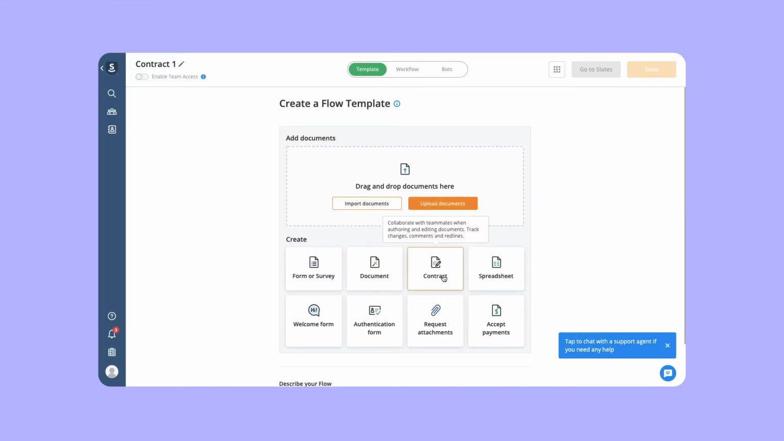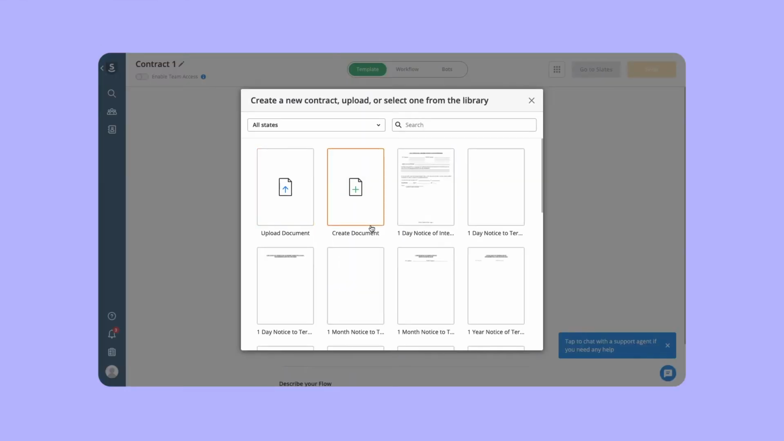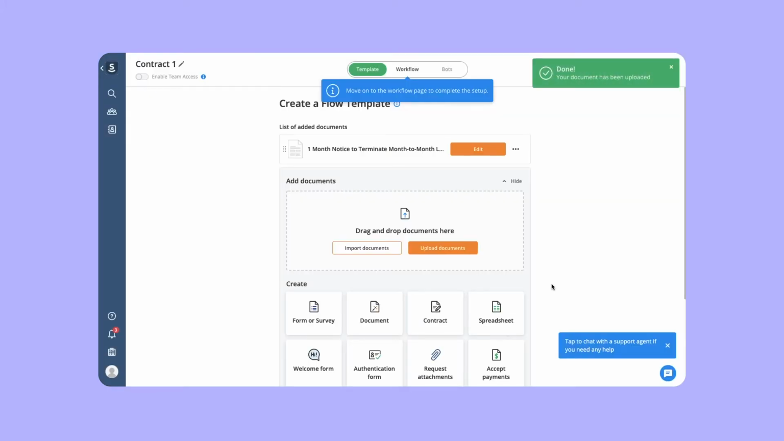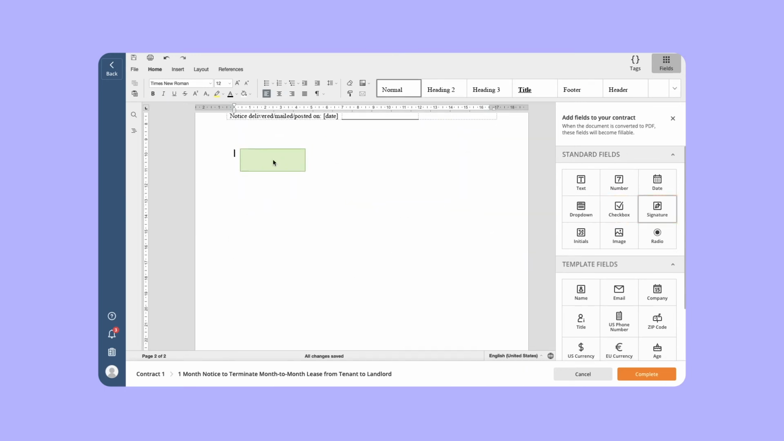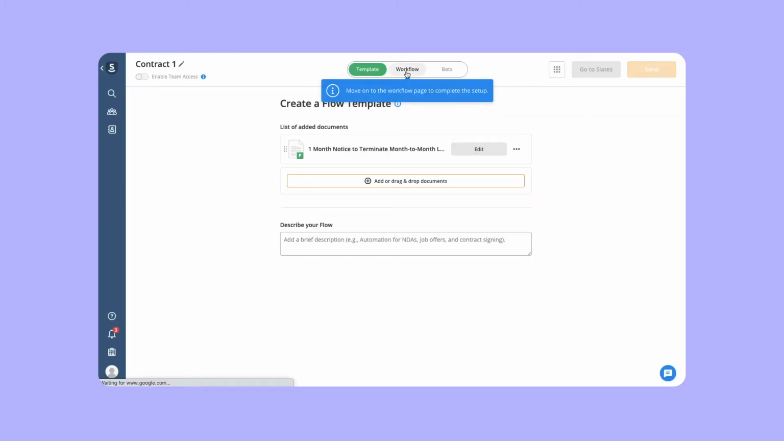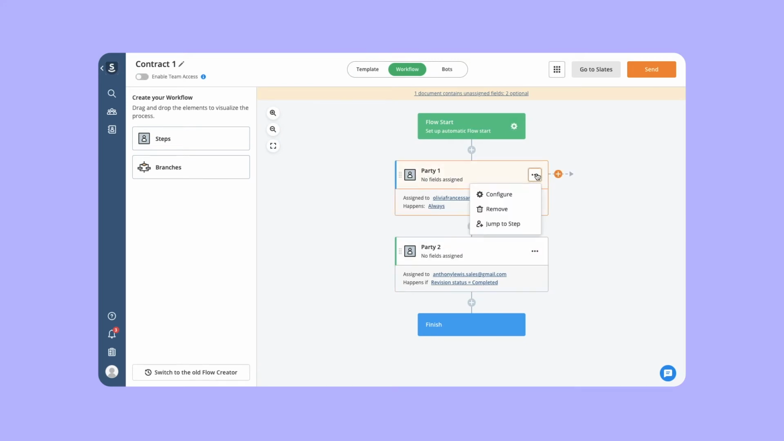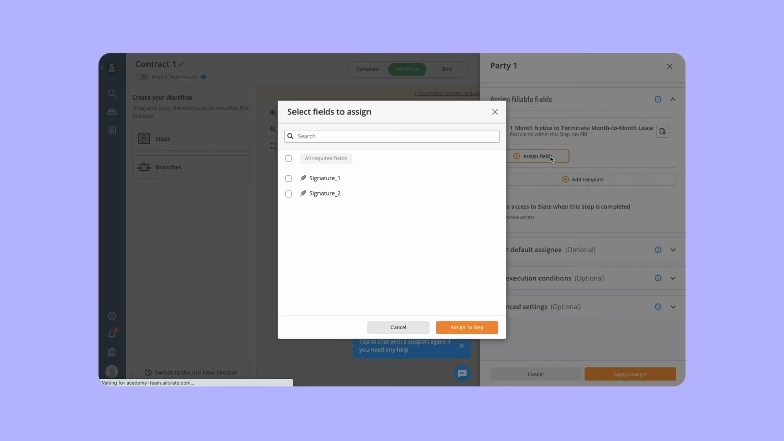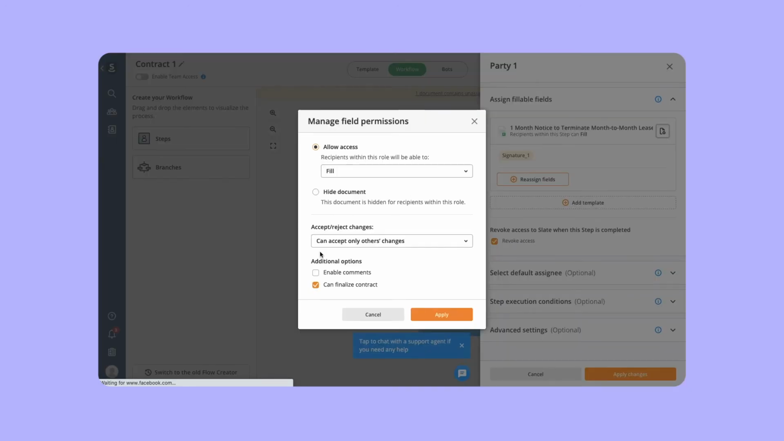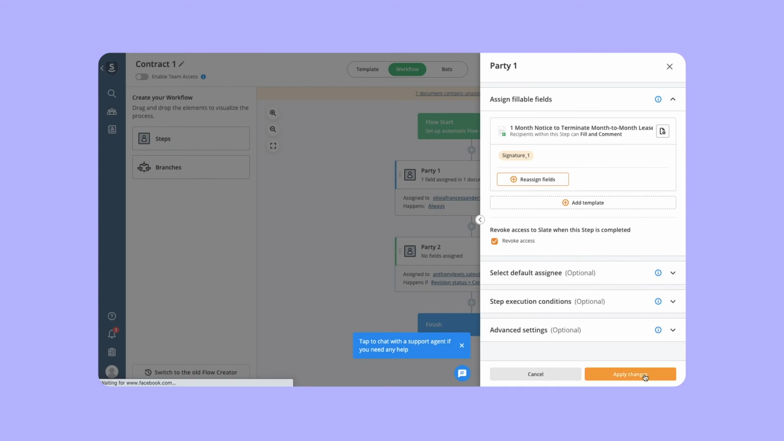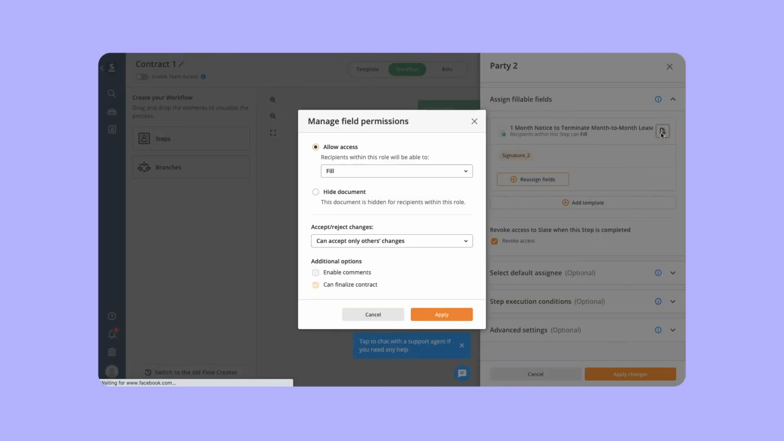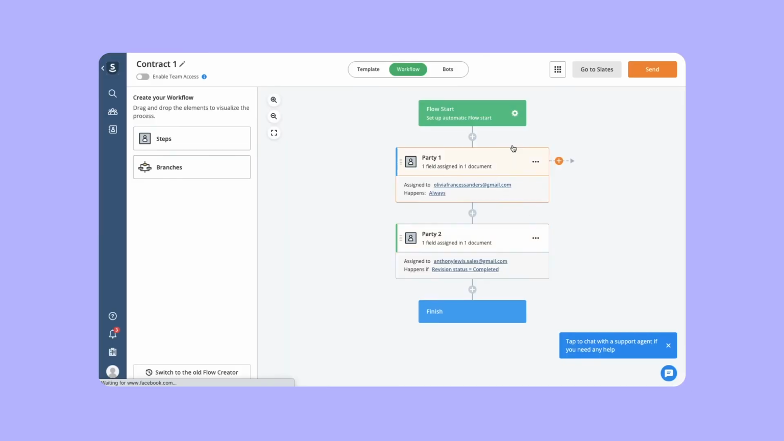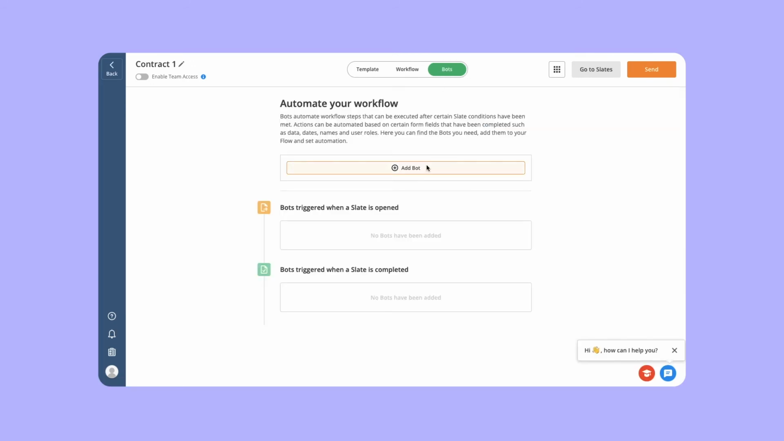Create a new flow and add a contract to it. You can either upload your contract, create it from scratch, or select one from a template. Make changes to your document, add or remove text, insert fillable fields, and so on. When the document is ready, click Complete. Visualize your workflow by adding steps and adding recipients and fields to these steps. Then, select bots to add and configure the bots you need for this workflow.